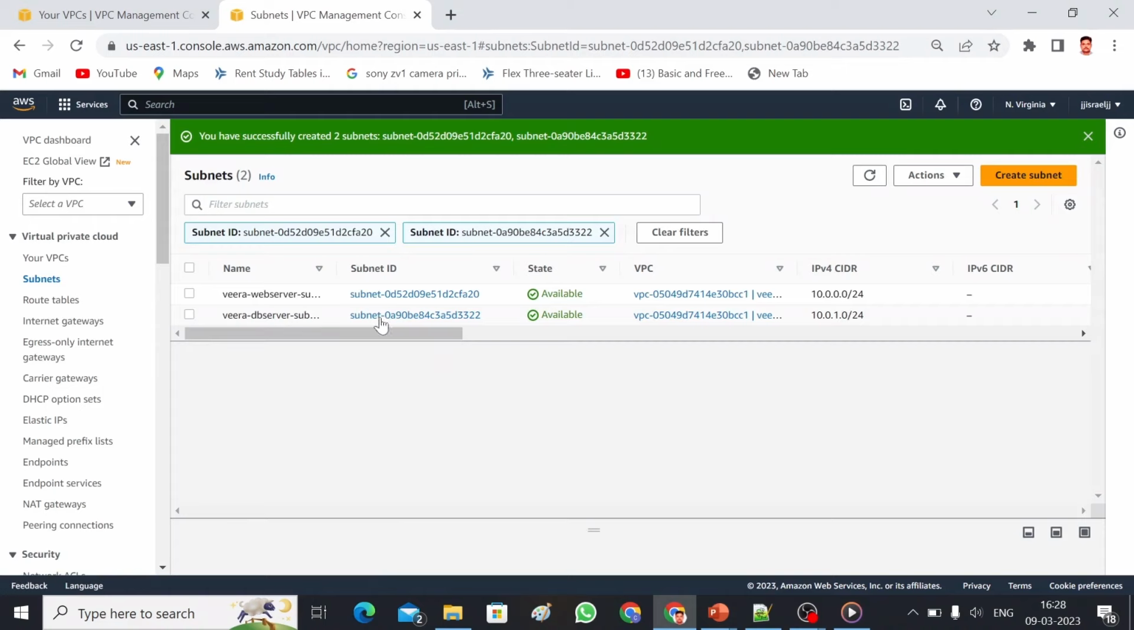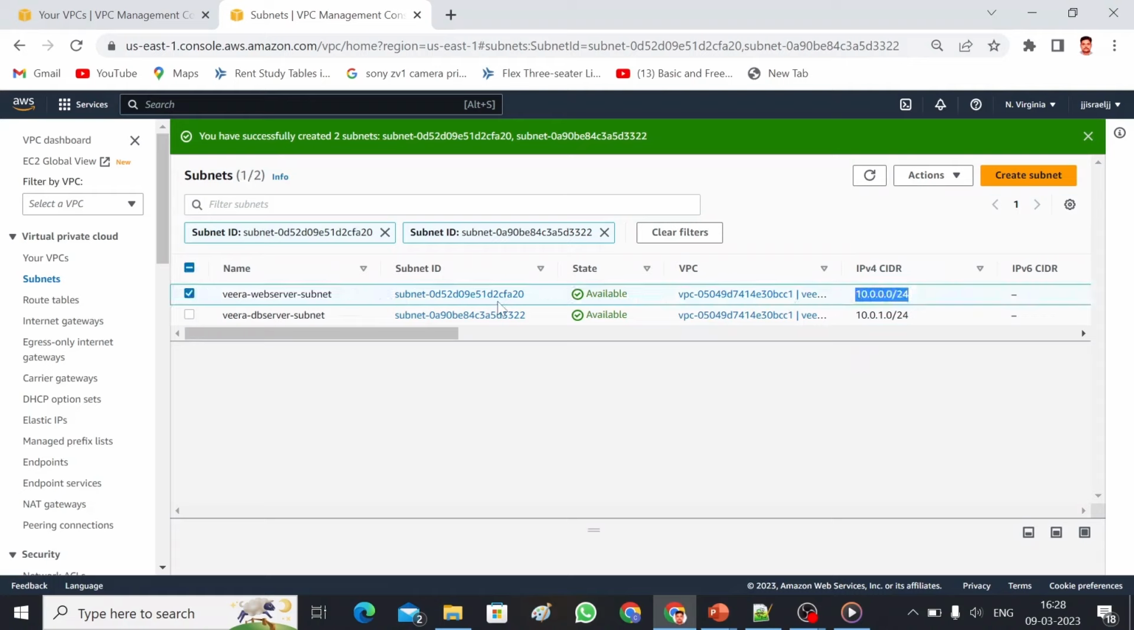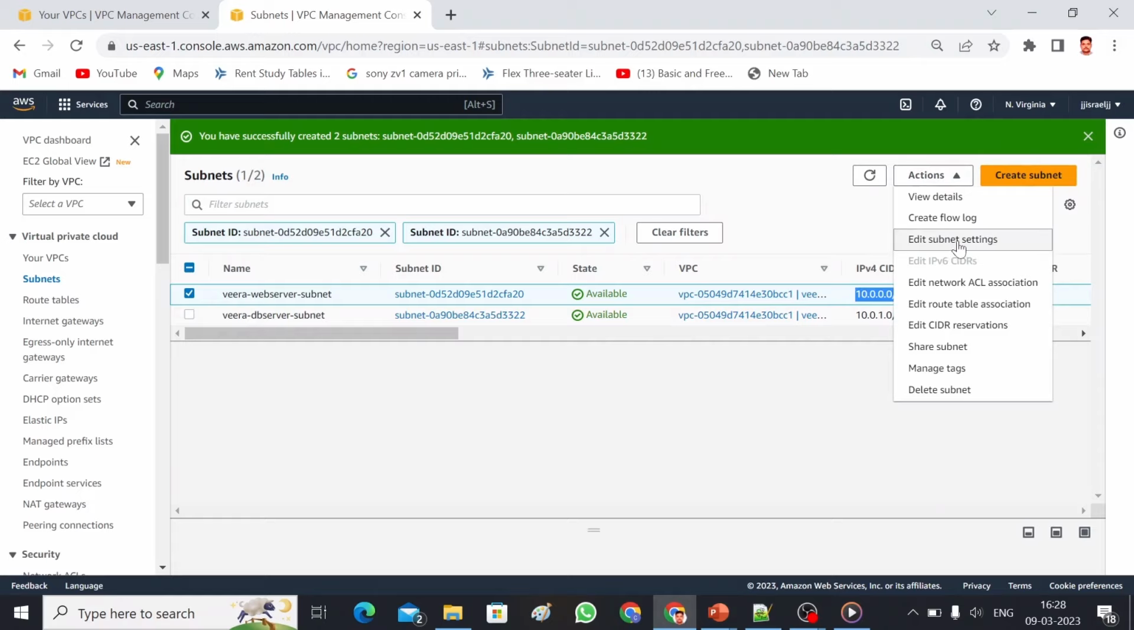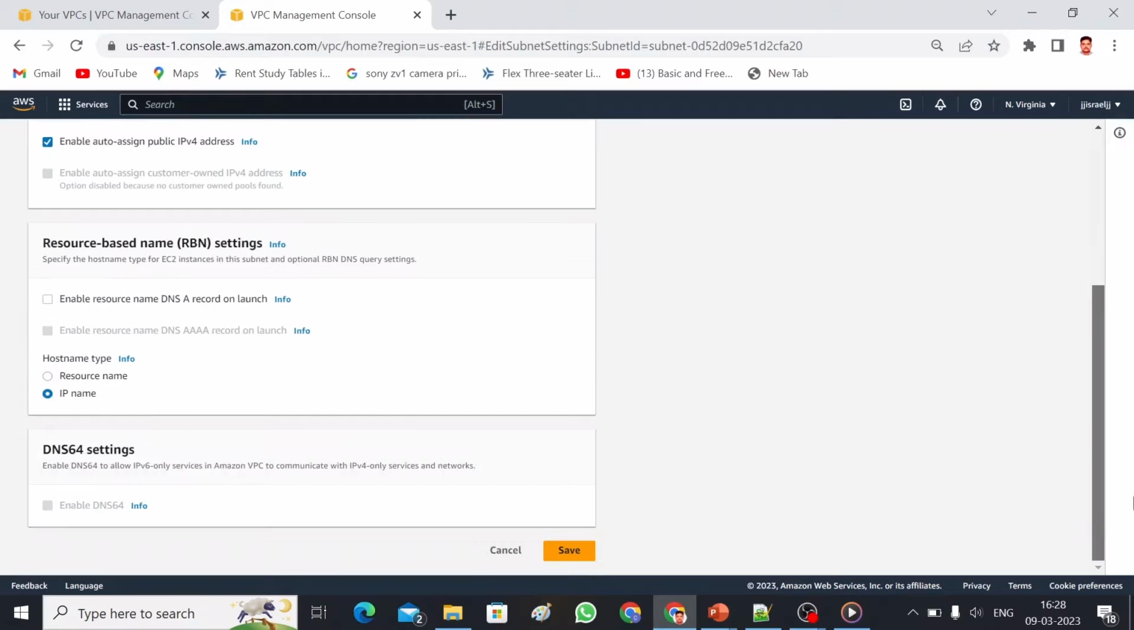Okay, so it's created now, and for this web server subnet, whenever I create any EC2 instance, it already has private IPs. I also need public IPs. So for that, select this one and go to action, edit subnet settings, enable auto-assign public IPv4 address. So if I enable this, I will also have a public IP.